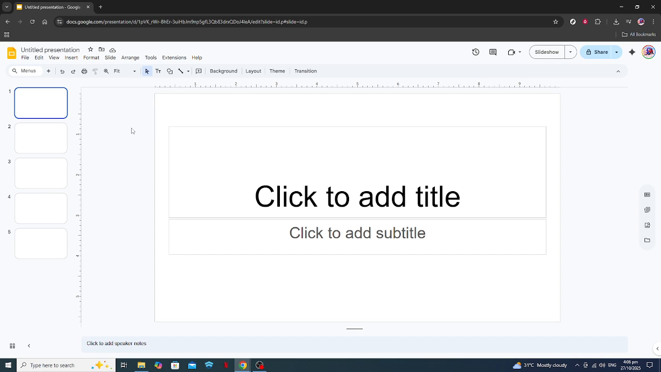First, we need to open Google Slides and access the presentation to which you wish to add the background image. You can either create a new presentation or open an existing one, whatever suits your needs. Once you have your presentation open, look at the menu bar at the top of your screen.